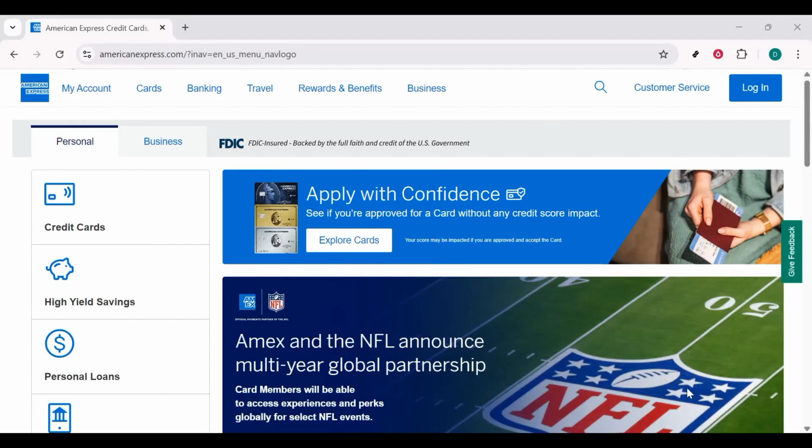In today's video, I'm going to teach you how to check your American Express credit card statements. By the end, you'll know exactly where to find them on the website or the mobile app, how to open or download past statements, and how to confirm them via email, all in a clear and simple flow.